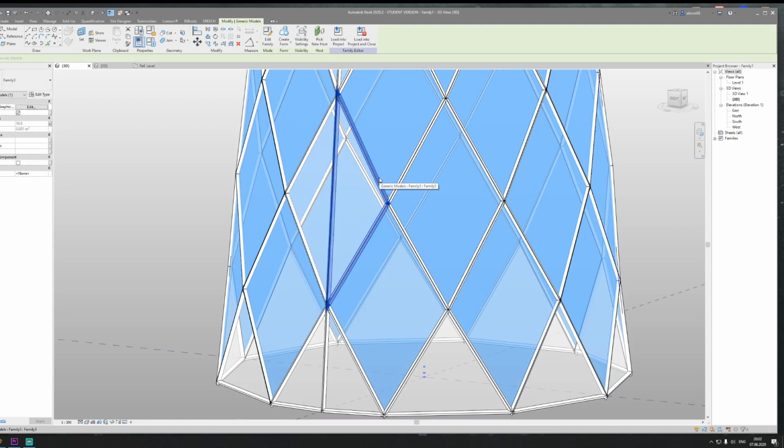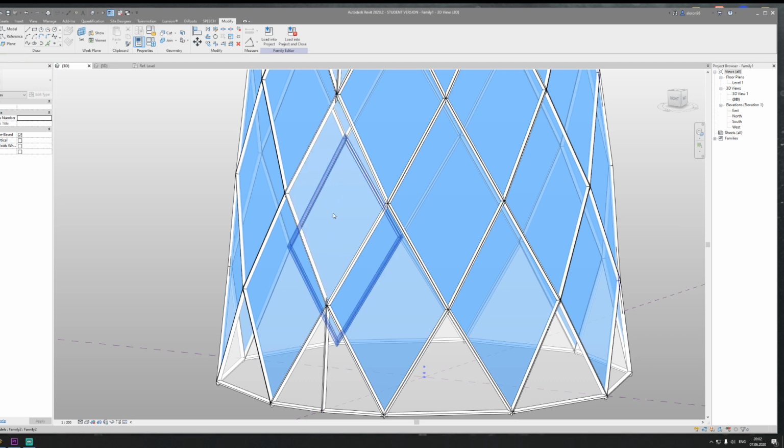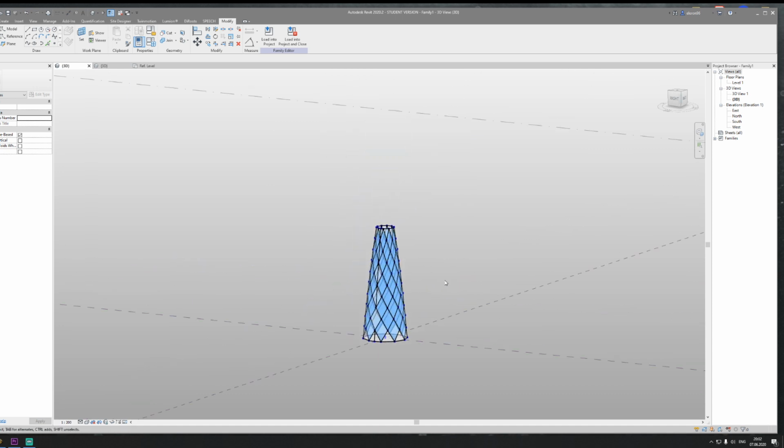Actually, this is really bad because I want to make the quad here, but you can always delete it and manually place the quad panel here. That's it. So I hope you find it interesting, guys.